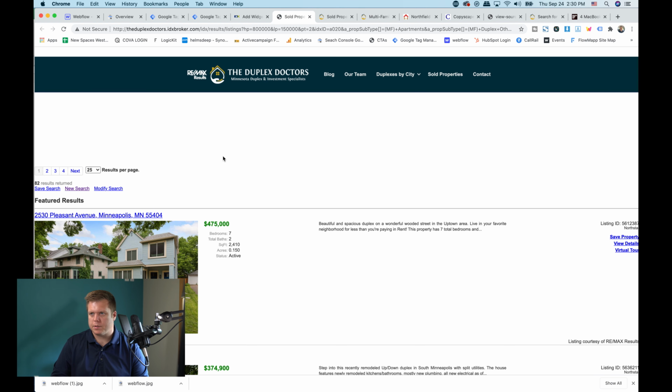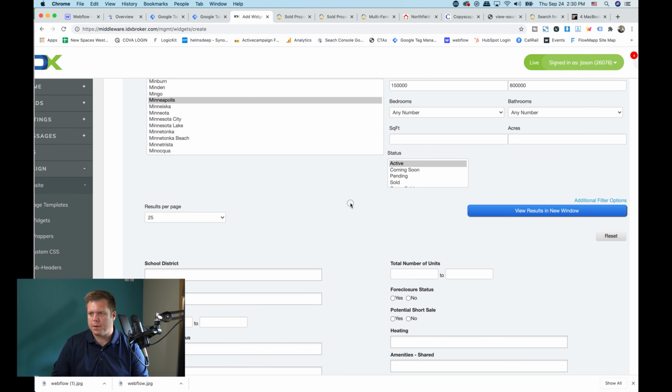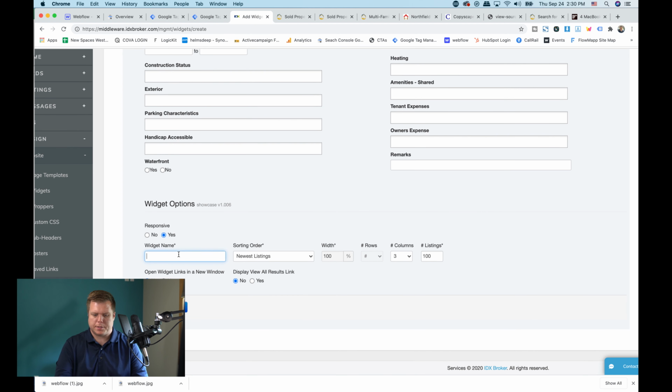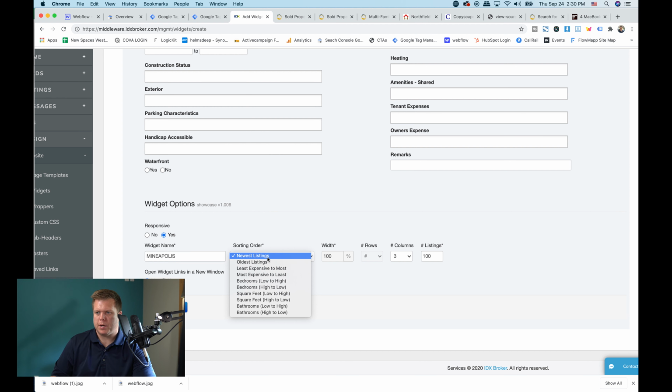So here we go. Here's the results. And then we come down here, we can customize the actual widget. So I'm going to say, we name it. I'm going to sort it by newest listings, most expensive. I want it to be 100%. I want two columns, whatever columns, number of listings, display.